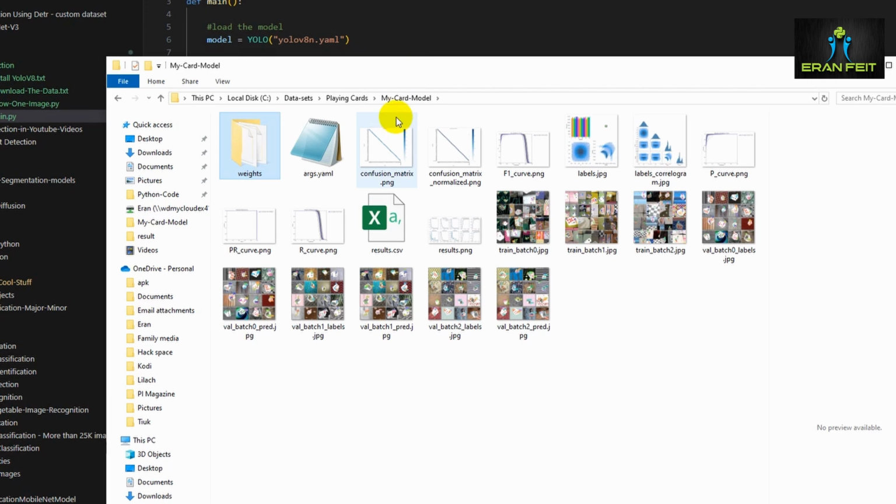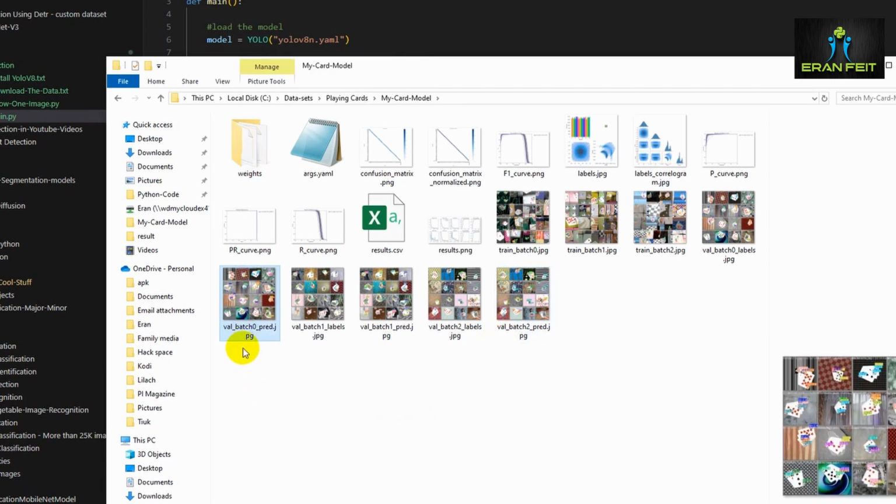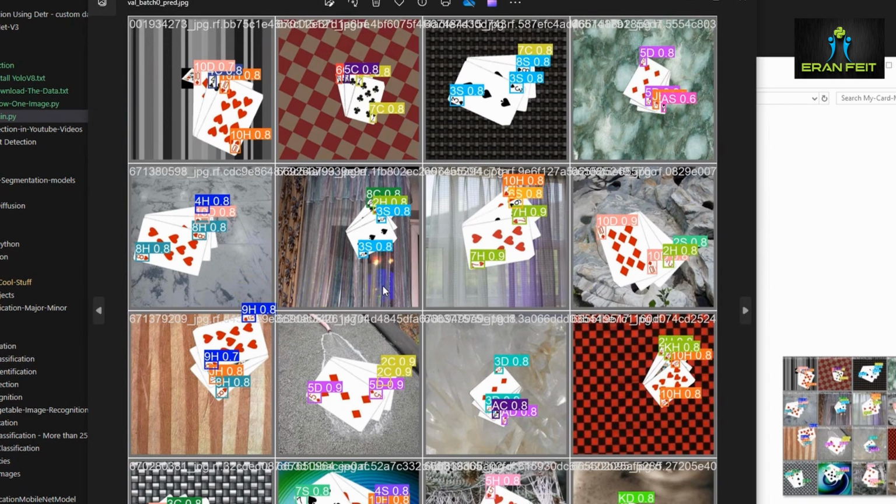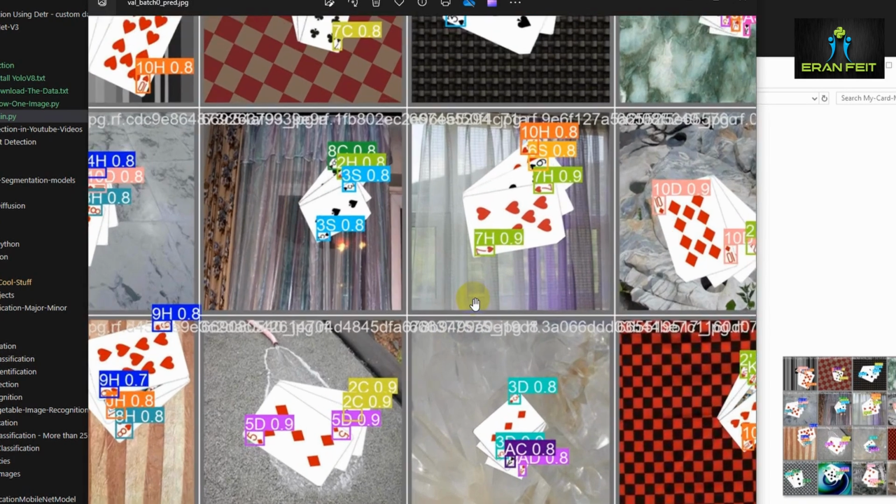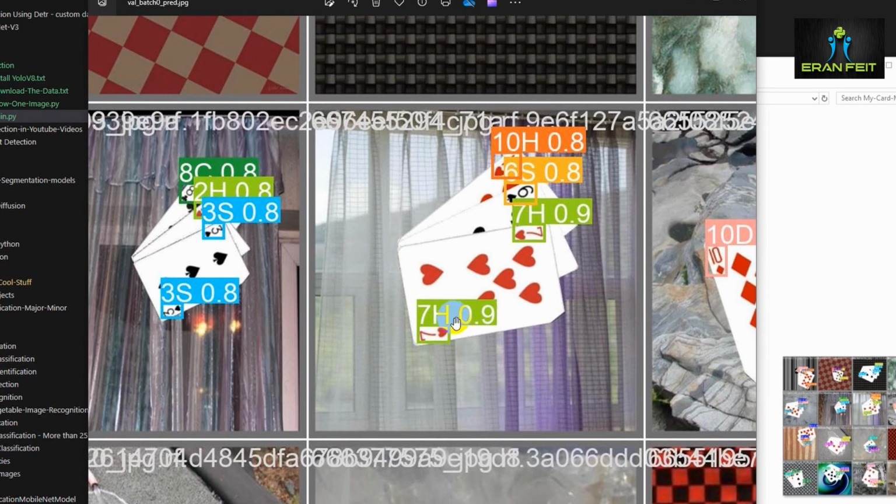Another important thing is to open one of those validation images. For example, if we open this one, validation batch 0, which is during the training, it runs the results on a fresh image from the validation. Let's open one of those images, and if I zoom in here, you can see that in this card it trained with a precision of 0.9, that this is a 7 heart.